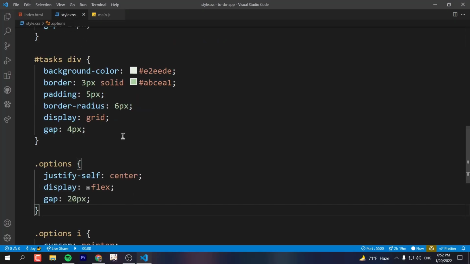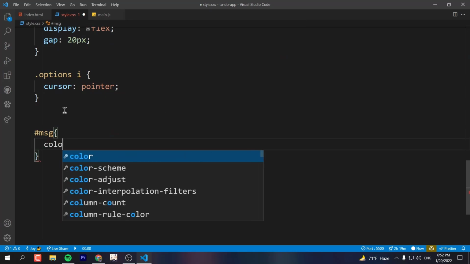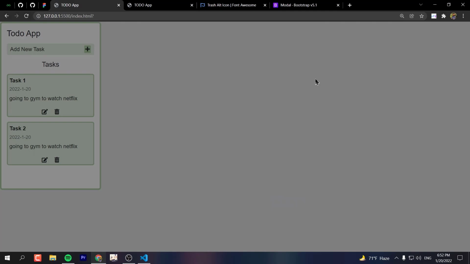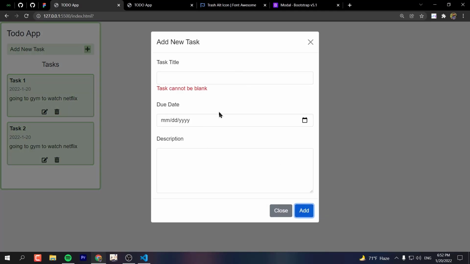Okay, let's go back to our style CSS. At the very bottom, I'm gonna write here hashtag paste. Oh, not this one, sorry. It should be MSG, okay? MSG, curly bracket, color, red. Save it. Let's look at the result. Yeah, there we go. Refresh, click the plus, submit it blank. Look at that, task cannot be blank. But hey, if I write something here like this, if I click the add, look at that.